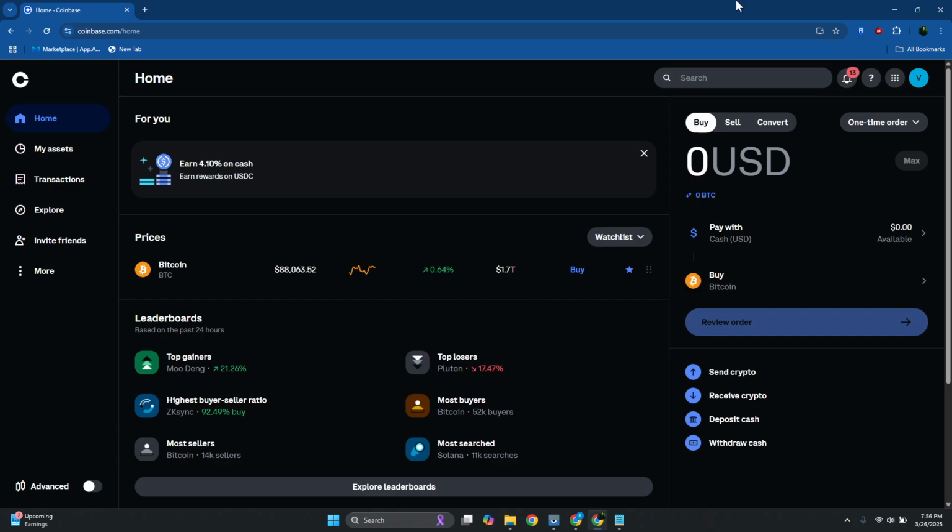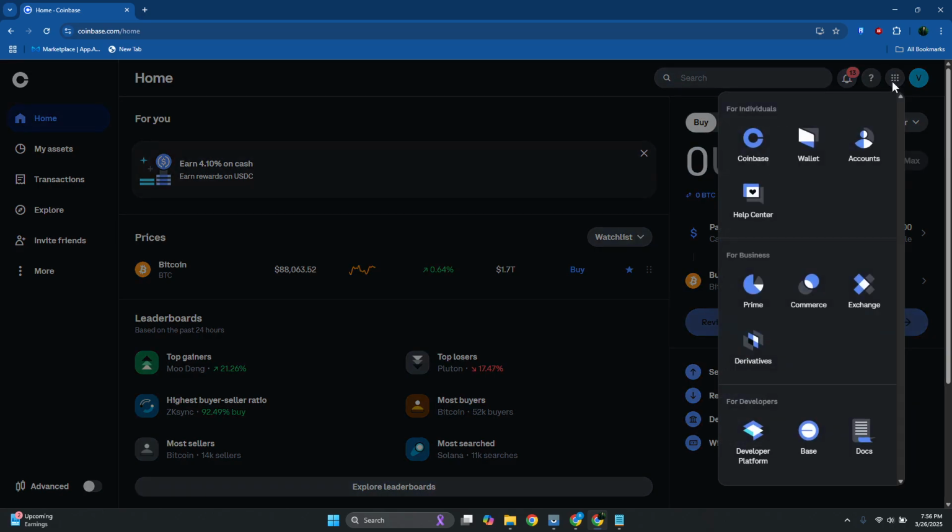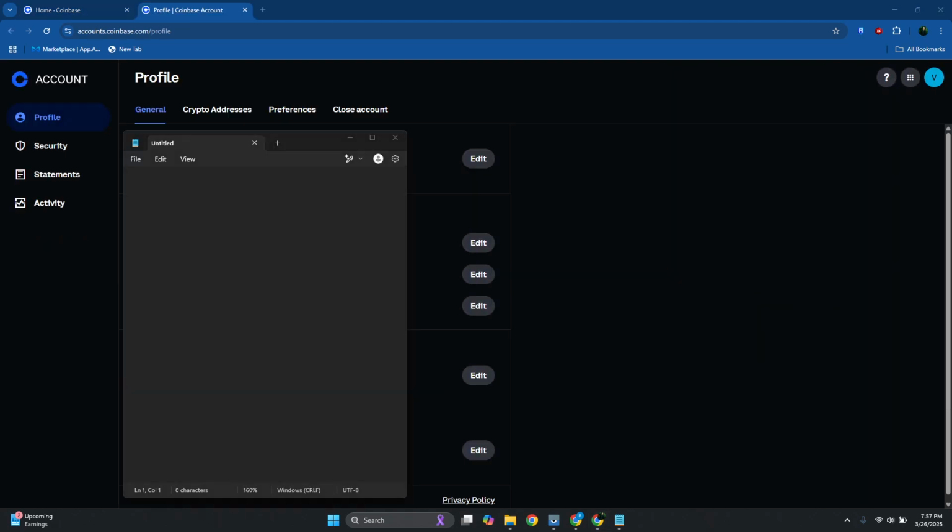at the top right of your screen, you should see this dotted icon, which is the app section, or in this case, the different settings, account information, or services you can access. If you click on it, you have this option here. In this case, you want to go to the For Individuals section and click on the Accounts option that you see here. In here, this is where you should be able to start seeing your profile.